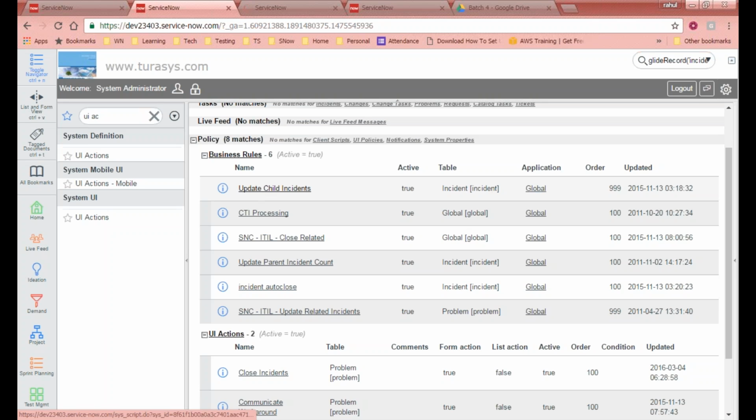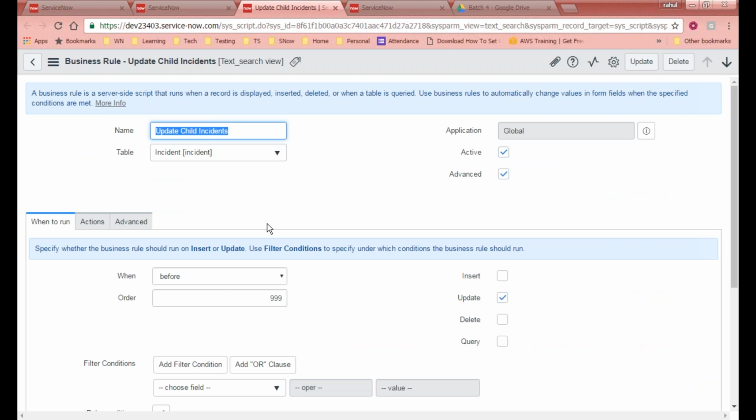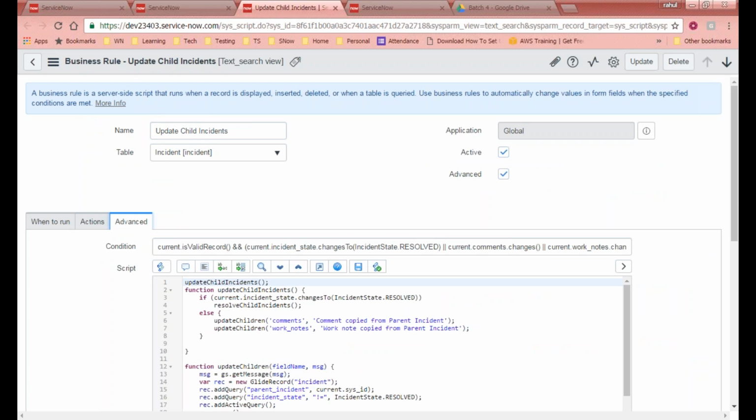Now here there is a business rule written for update child incidents. Right? So vaguely understanding, this business rule could be to update, when you are updating one incident, all the child incidents associated to it will be updated in the incident table. Right? So that could be a valid business use case for this business rule. Let's look into the script that it has. So I open the business rule here.